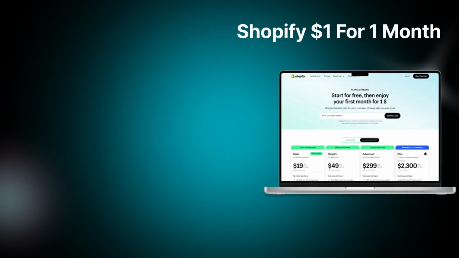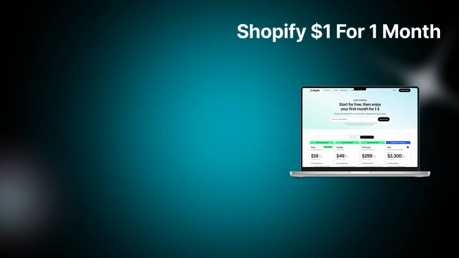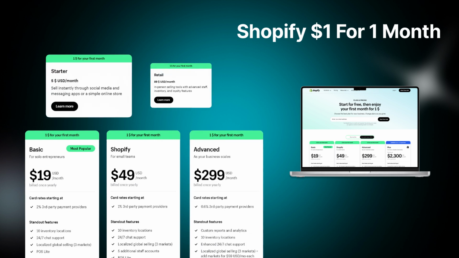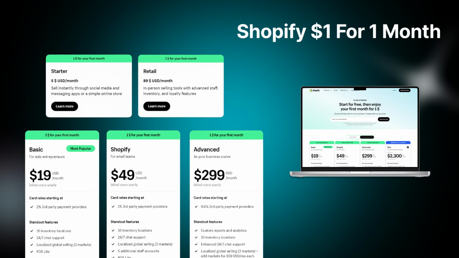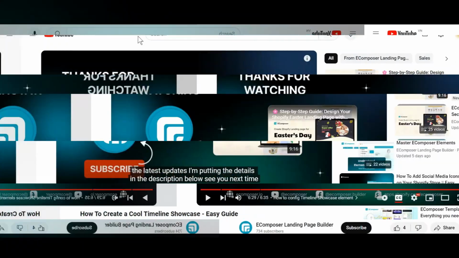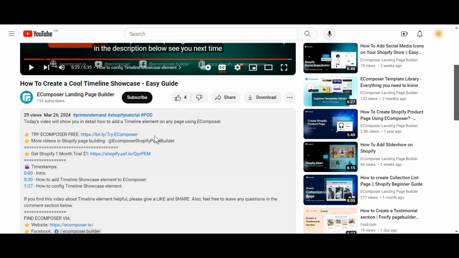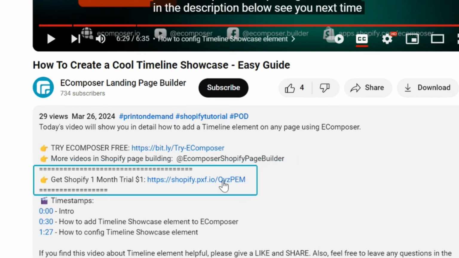In particular, this offer also applies to 5 Shopify plans: Basic, Shopify, Advanced, Starter, and Retail. Okay, let's get Shopify $1 for 1 month now. Step 1. Sign up for Shopify. Visit the registration link we have attached below the description.